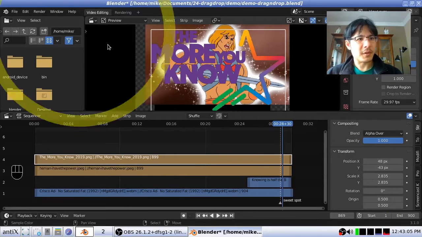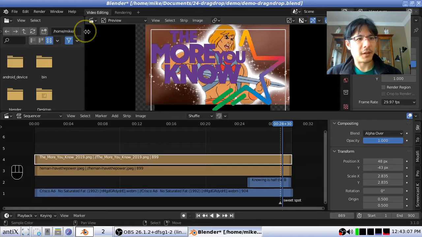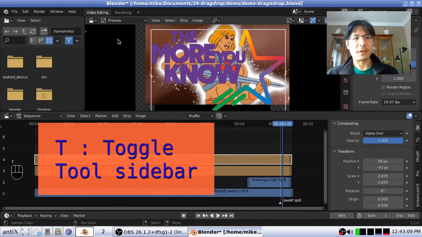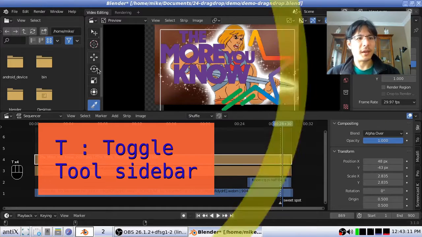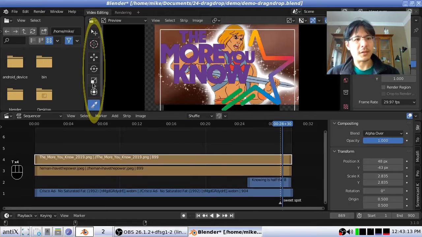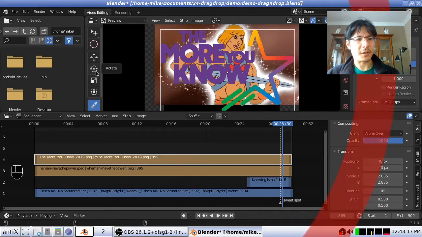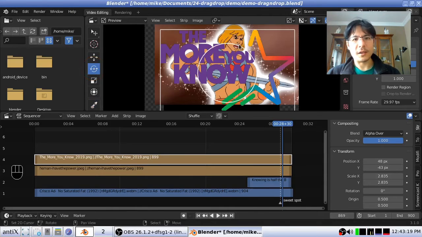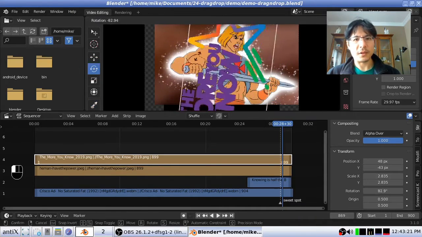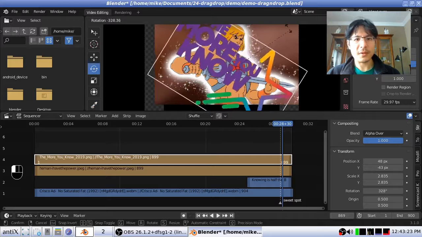So you can see there's a little arrow here, and if I click on that or press the letter T on the keyboard, it gives you these different buttons that you can click on to perform these actions. Like, for example, I can click on this, and then now this is a rotation. So I can rotate that around as I please.